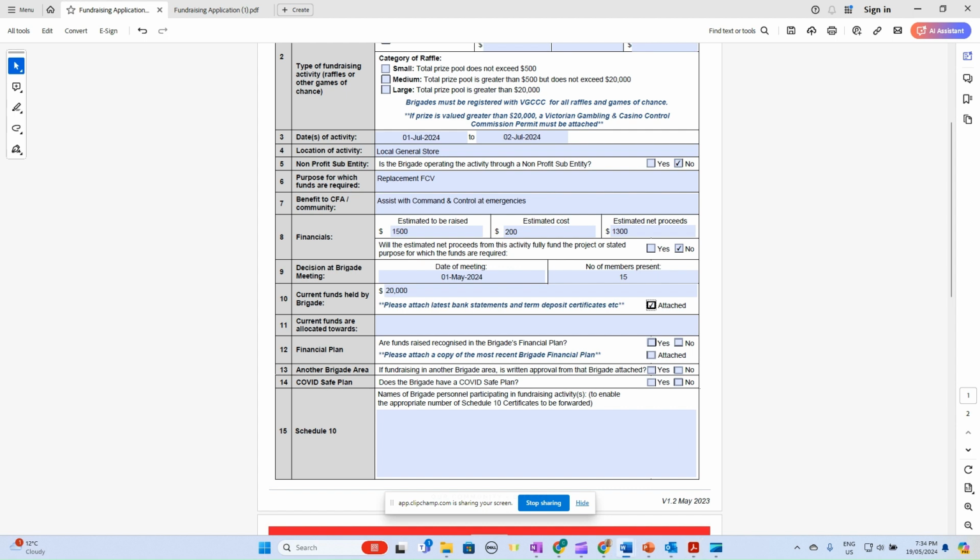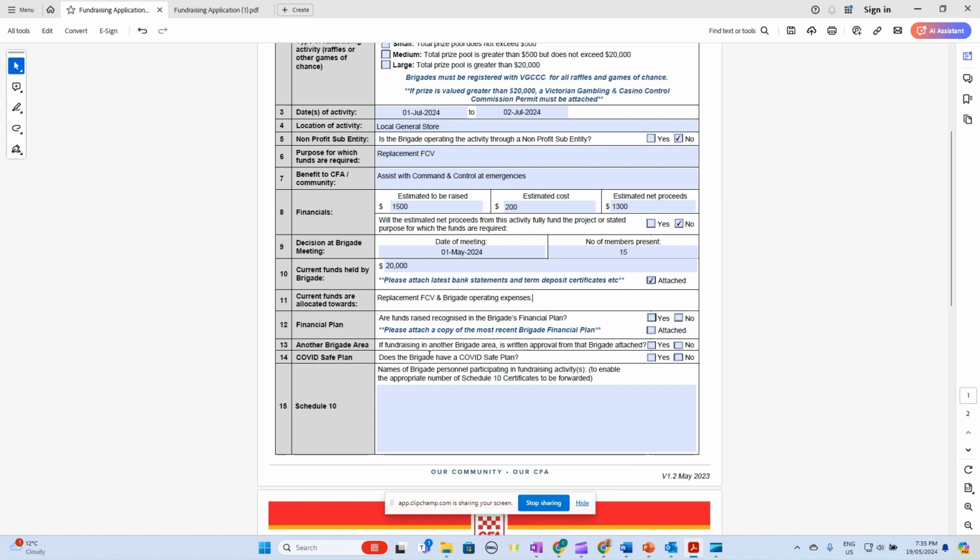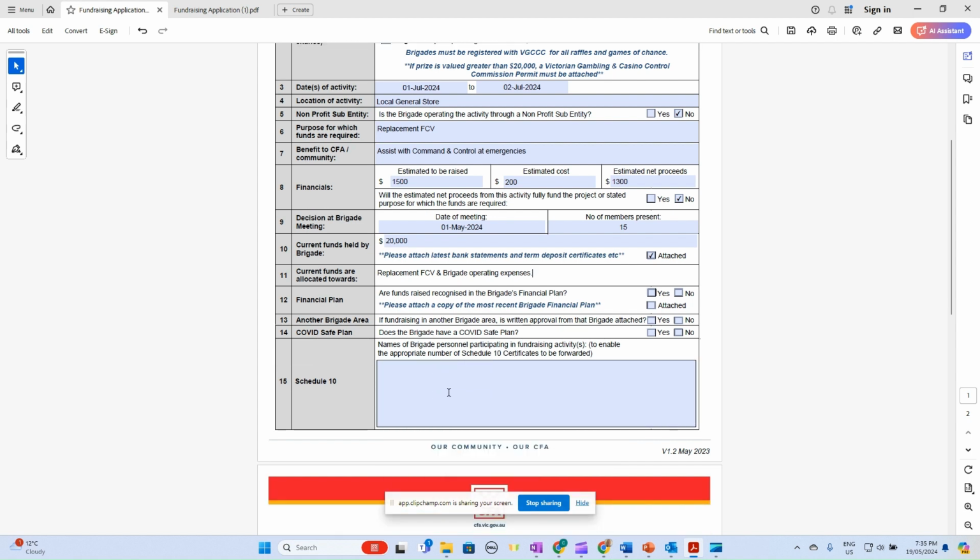Now we need to insert what the current funds that we're holding are actually allocated for, and we've allocated them towards the replacement FCV and for brigade operating expenses. Now, the fact that we want to replace our FCV must be included in our current brigade financial plan, and it is. You must attach a copy of the financial plan in the email, so we'll click yes, it's in our financial plan, and yes, a copy of our plan will be attached.